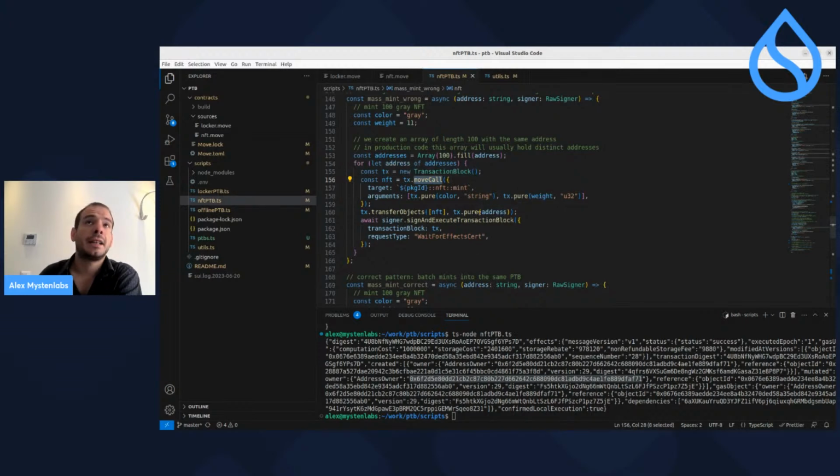This is an anti-pattern because this can be done in a single transaction block. Here we make 100 transaction blocks, and if I use the public full node, this will limit me for sure. I won't even try to call it.